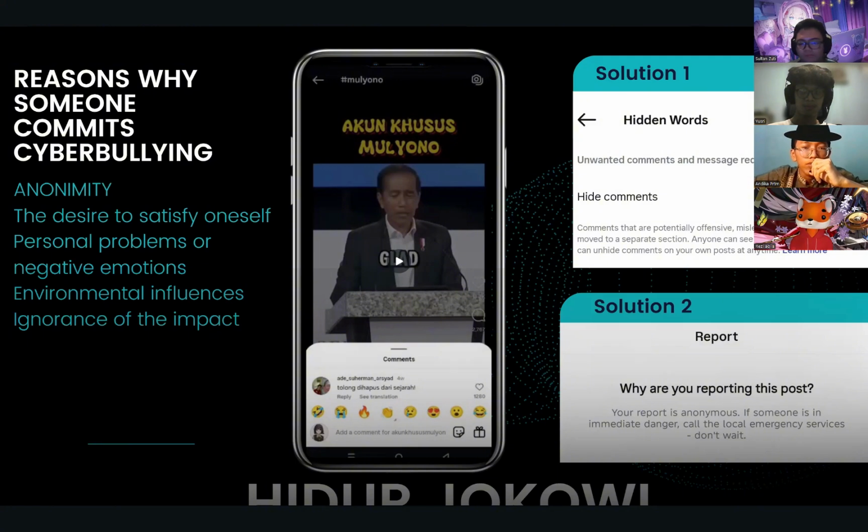Fourth, environmental influences. Some people may engage in cyberbullying because they feel pressure from peers or a particular group. They may worry about losing friendship or want to gain acceptance from their group. Fifth, ignorance of the impact. Sometimes perpetrators may not fully realize how damaging their actions are to the victim. They might not understand the serious emotional impact that the victim can experience, because it can have permanent effects.